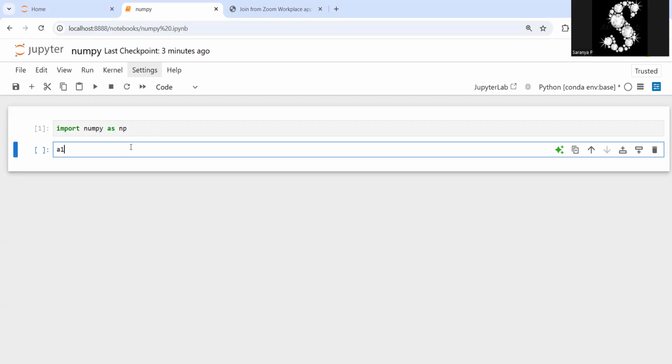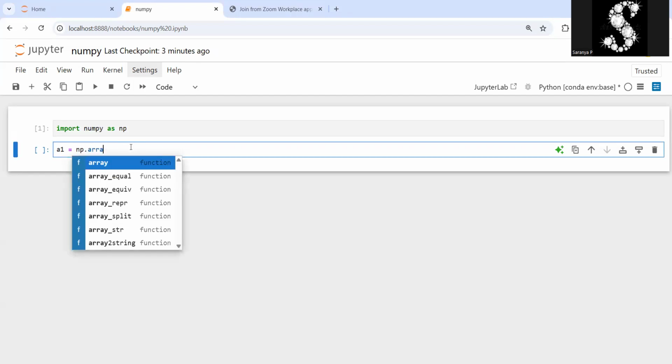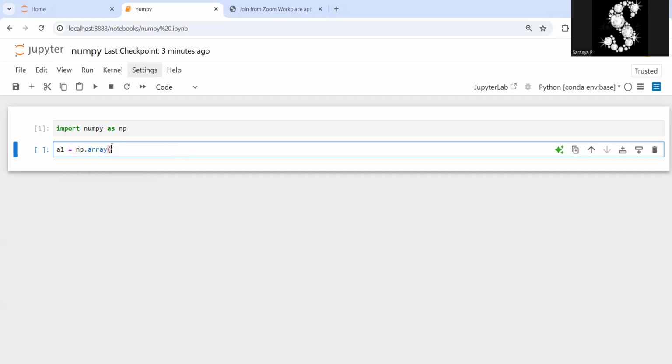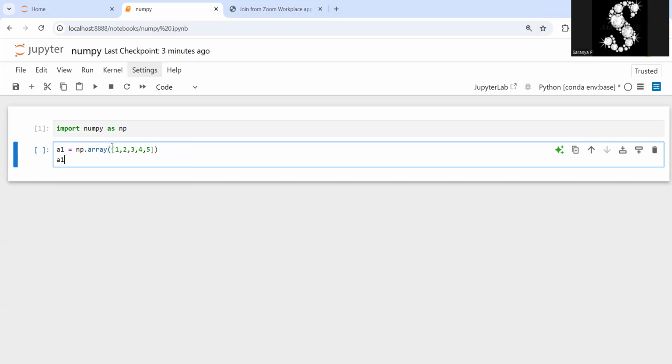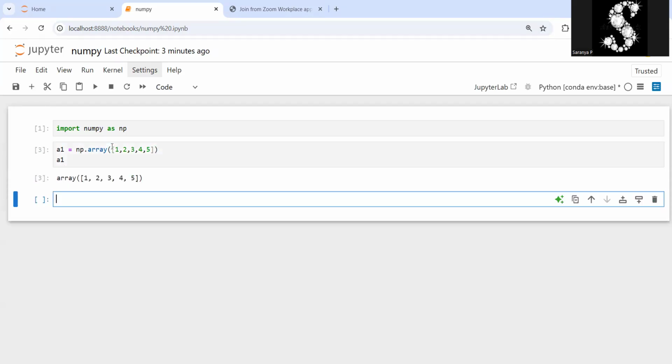Then I'm going to create an array, that is a NumPy array, using the convention np dot array, right? I can view all the available methods and predefined functions by just pressing tab. So I'm just creating an array. I'm giving np dot array, inside which I give the elements one by one, separated by a comma, and it's going to be the array elements. And then I'm displaying the array which is created.